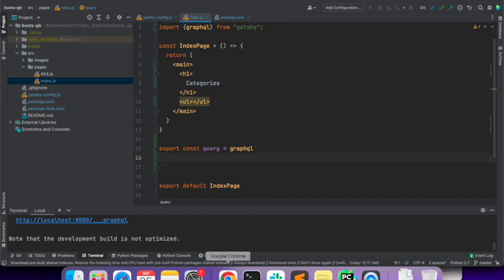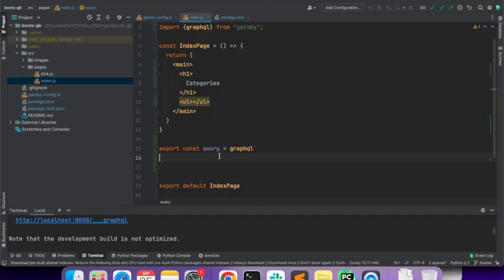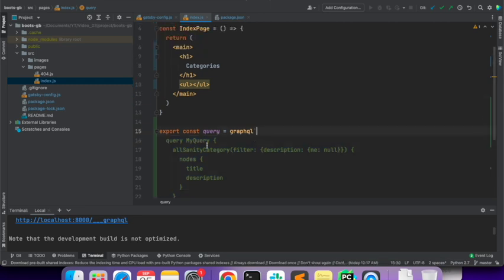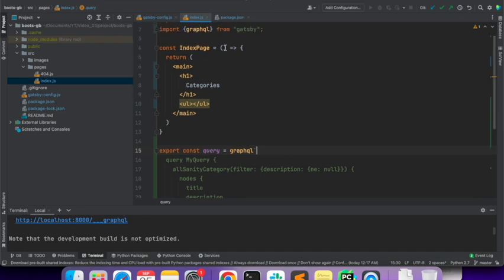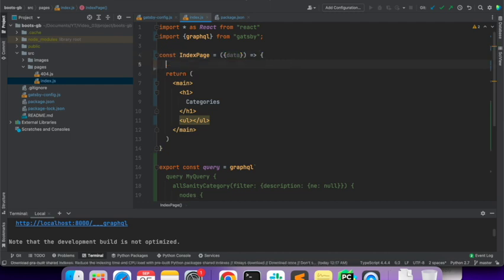Another way, either we can write it or we can just copy this whole thing and paste it here. So this is exactly what we want. Now the data will be returned in the index page as a prop. So the data that is returned as a prop, we will destructure it, destructure data basically.